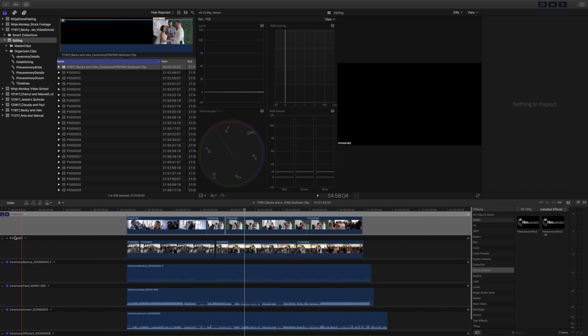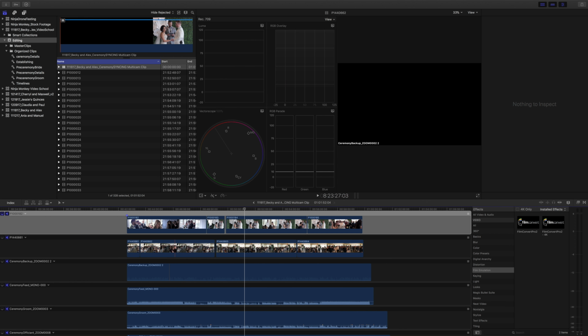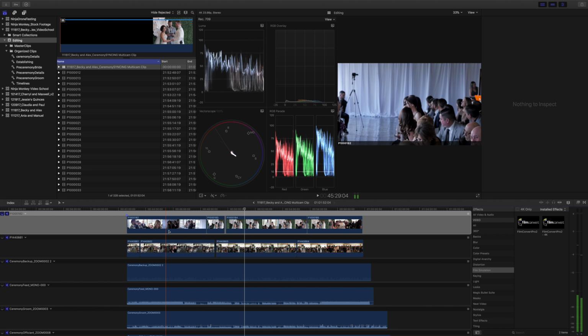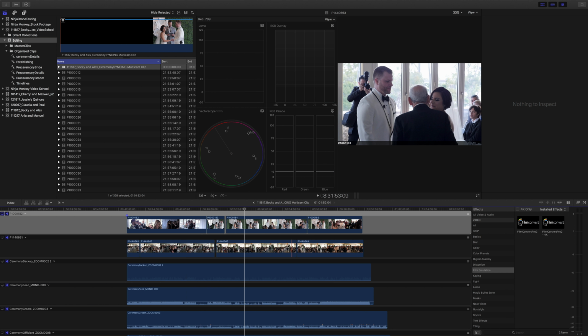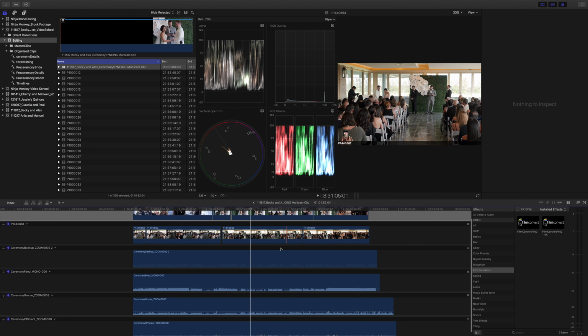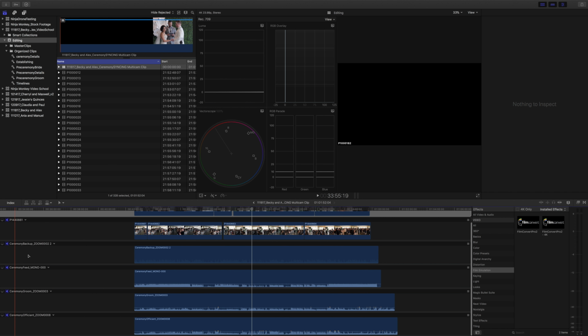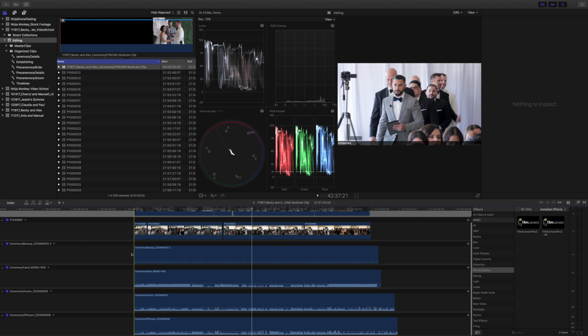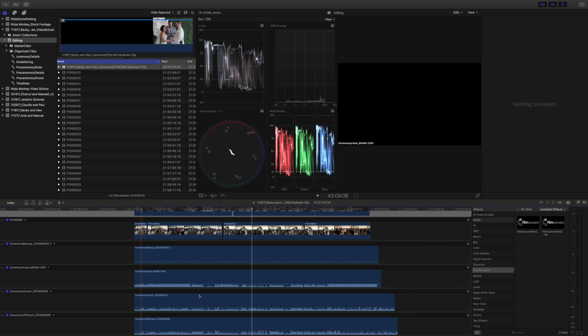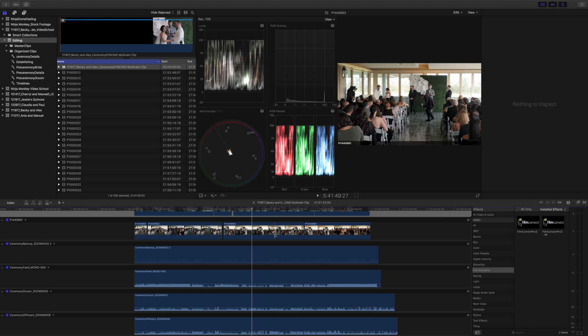This is something that I do because I'd rather decide to turn off audio in the actual clip and adjust it on a clip by clip basis than do it on a track basis. This is something that you might decide to do differently. This is how I do it because I like using a lot of the different audio sources at the end of the day to bring out the ambience of the room.